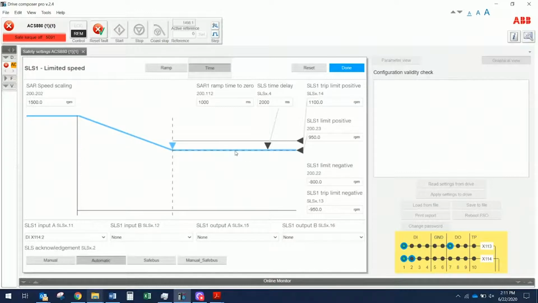And likewise, if I am starting up the drive and I have SLS1 enabled, it's going to maintain speed between this band here. So negative 800 RPM to 950 RPM. Even if I'm commanding at 1500 RPM, the drive is not going to let the motor go above this 950 RPM until I disable that SLS. And for this, I'm using an input on the drive, 1142, and that's going to be the enable/disable trigger for Safely Limited Speed.